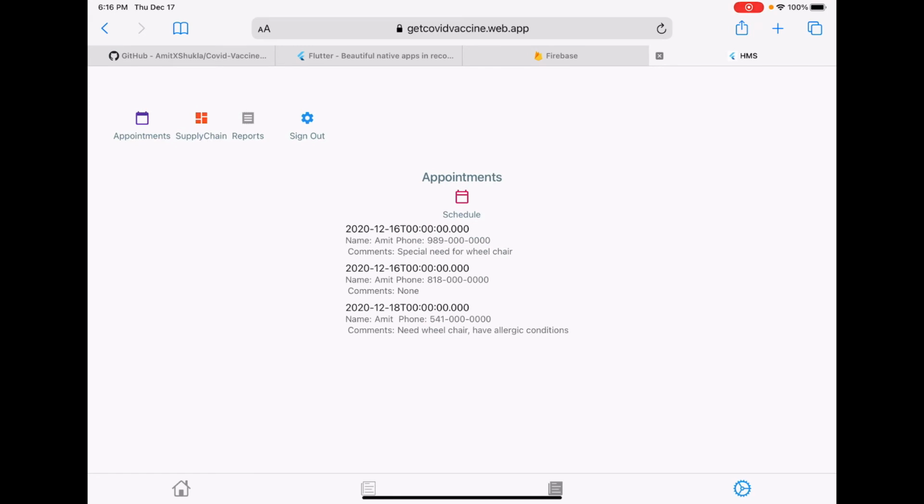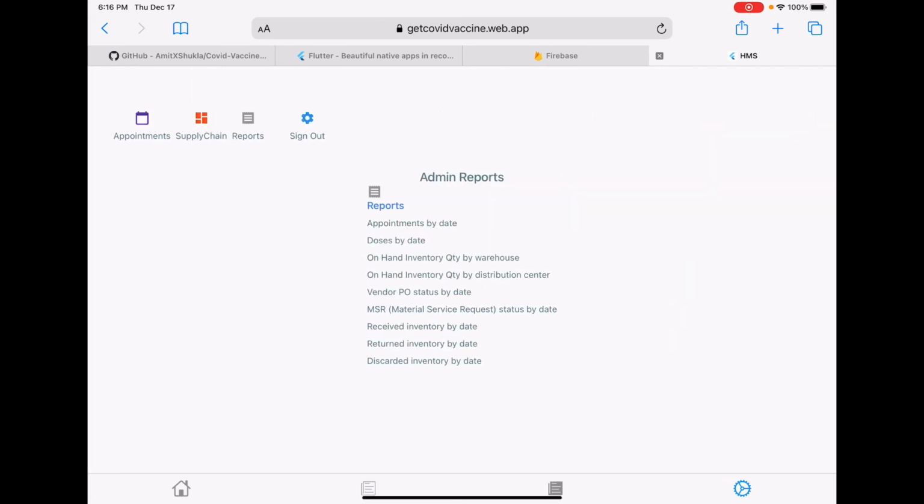So as you can see, appointments we already covered. So reports. For example, you want to know how many appointments you had in one day and how many doses you gave in a day. Now, the rest of the reports I will cover in a minute, but I think these two we covered. Again, I'm going to upload these reports later on. Now let's go to the supply chain perspective.